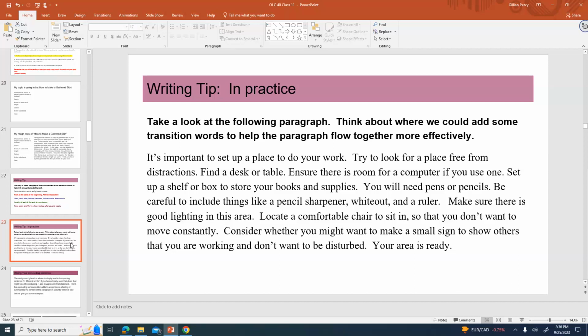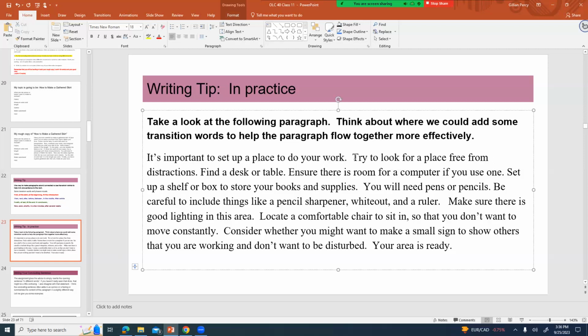So let's assume this is my rough copy, okay? So I would photocopy one, keep that to hand in, and then I would start playing around with things. So first of all, I totally forgot to even add a topic sentence. I'm not going to do it right now because we were really talking about transitions, but just so you know. First, and then I'm going to take the capital away because it's no longer the beginning of the sentence. First, try to look for a place free from distractions.